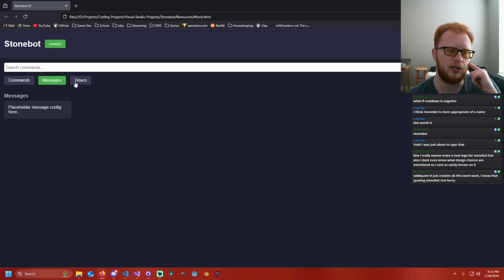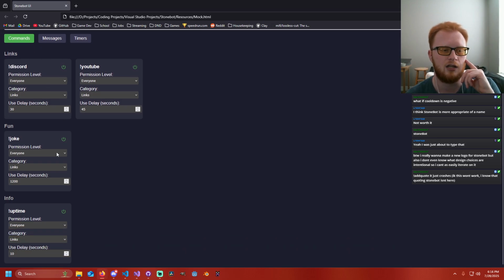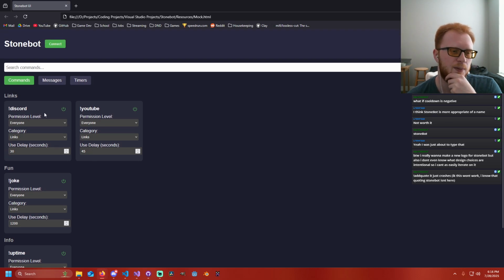I don't know that I want to implement different tabs. I kind of feel like I just want everything all in one place, maybe separated by some text. So instead of having the word links here, I could have the word commands and then have all of the commands, and then you could scroll down and then the word messages and have all the messages. I don't know yet. I'm just going to worry about the commands for now, and then we can worry about the rest of the stuff later.